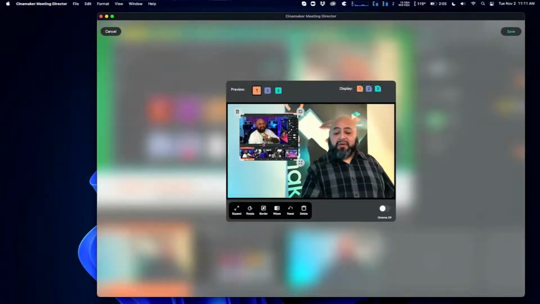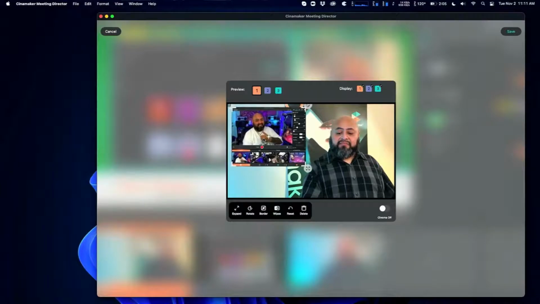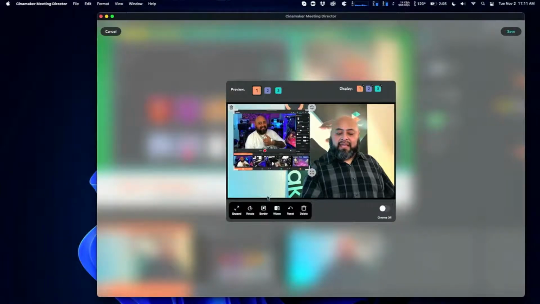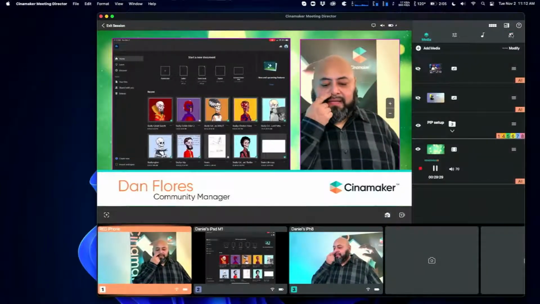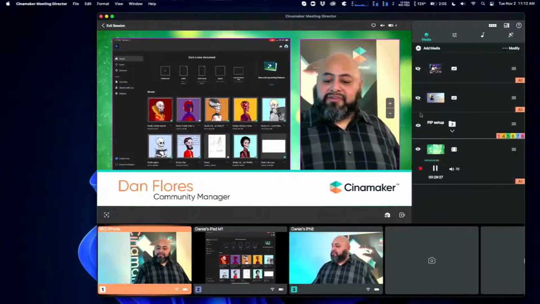Click and drag it over to the side. Pinch and zoom to make it bigger. I like that. Let's go ahead and add a border. Click on the border and make that a 0.1. Come back. There we go. Save it. Nice. So now let me go ahead and turn off all of these layers.